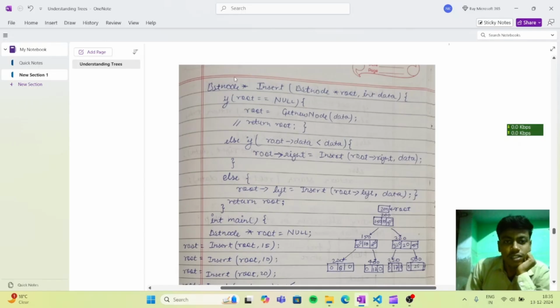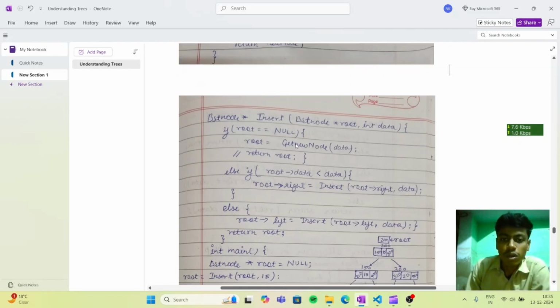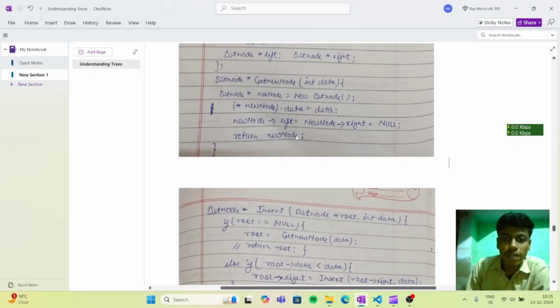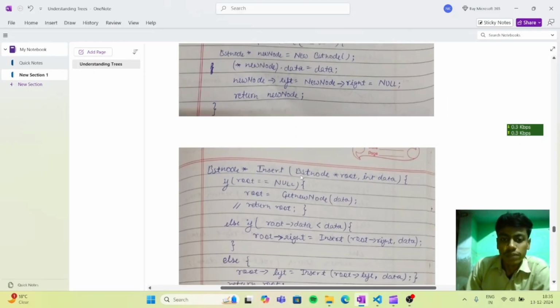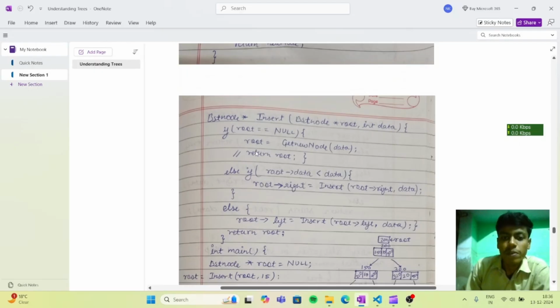Here, in the insertion of the node, BST star root represents the root of the tree that we are considering, and int data represents the value that needs to be inserted in the BST. If root is null, then we have arrived at the place where this data needs to be inserted, and we will call the function GetNewNode. GetNewNode will create a new node, set its value to data, and return the address of it, and we will catch it into the root, and we will return the root here.